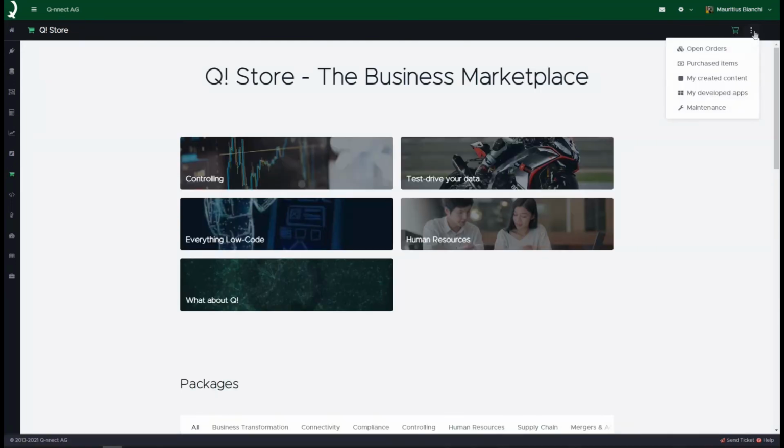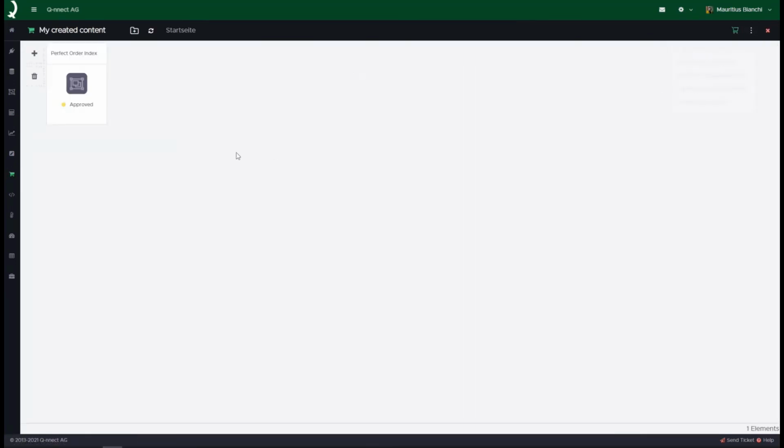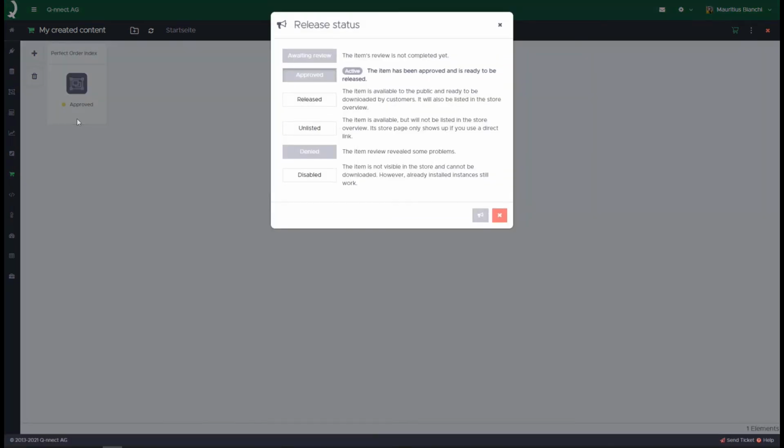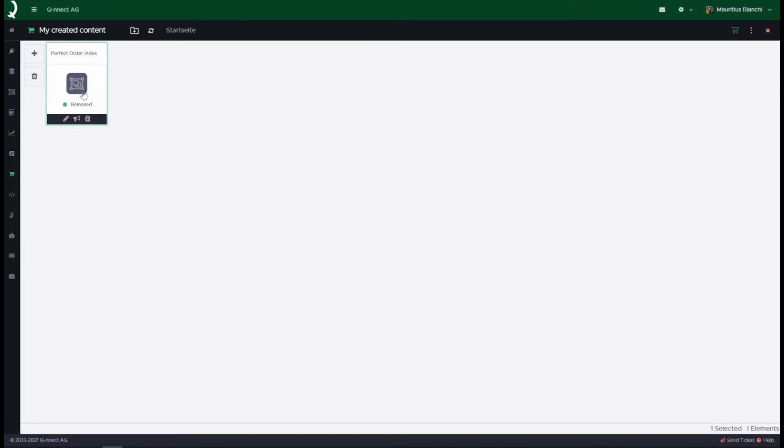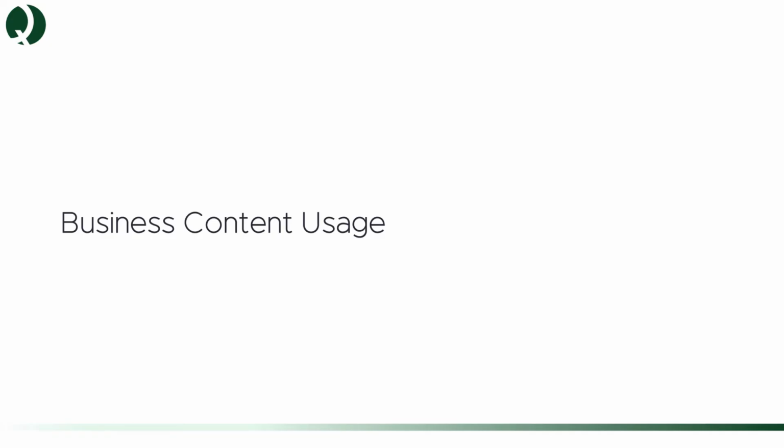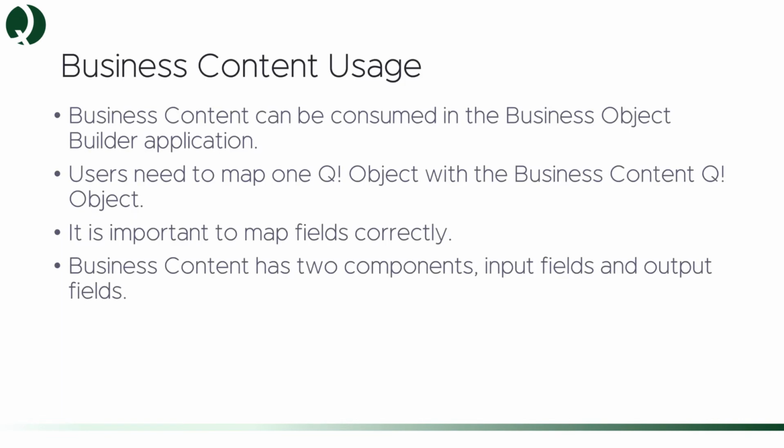We return to the Q-store application of the business content creator. We have a tile that represents our solution. This tile has a new status that says Approved. Now we can change the release status from Approved to Released. A customer can set an order for the business content now. The last step is to install the business content and to consume it with data from a source system.